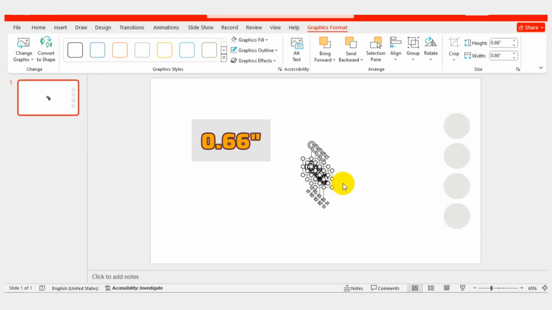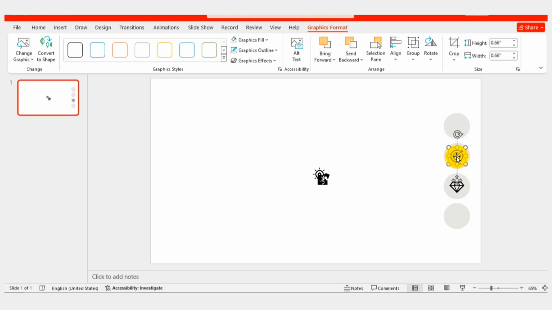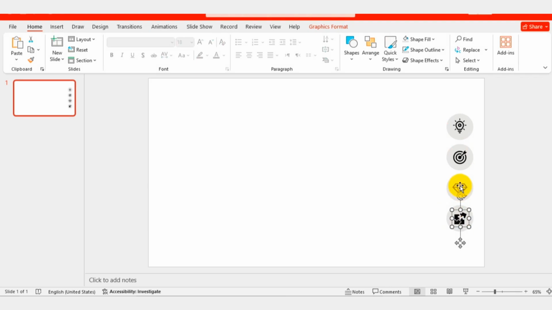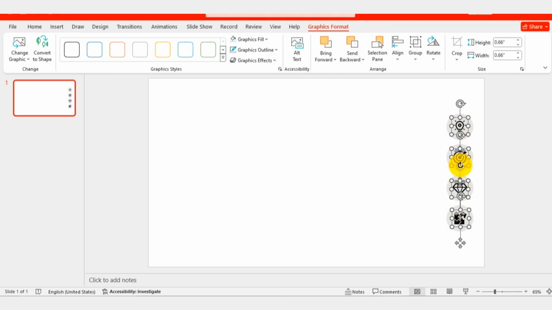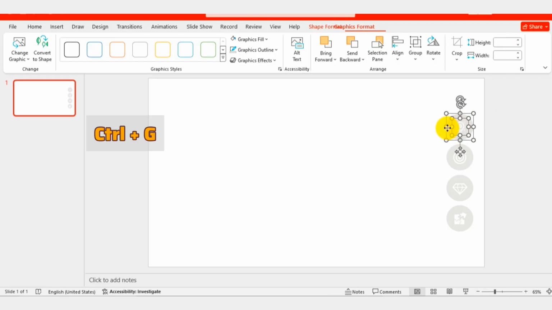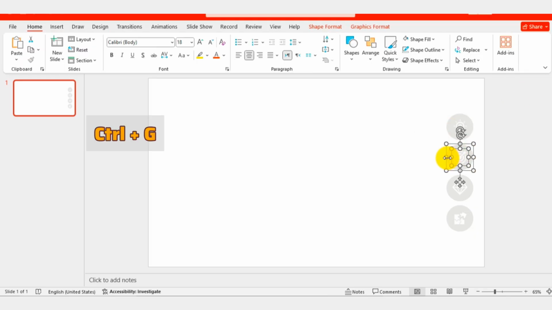Resize icons with 0.66 length and width. Place each icon on a shape, one by one. Then select all icons together by holding Ctrl and change their color. Here I am choosing white color for icons. Now group each shape and icon together by pressing Ctrl+G.